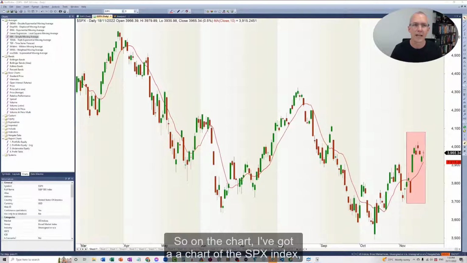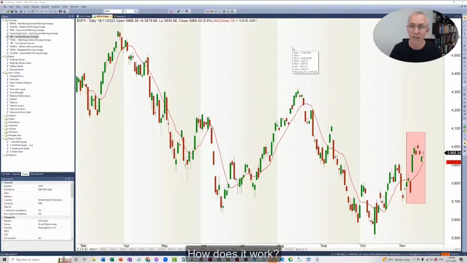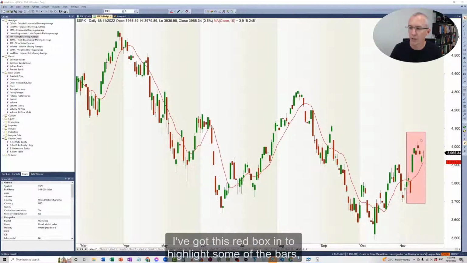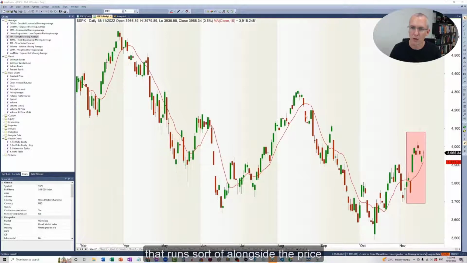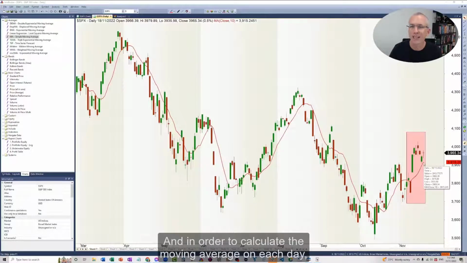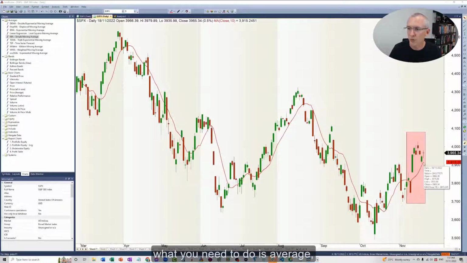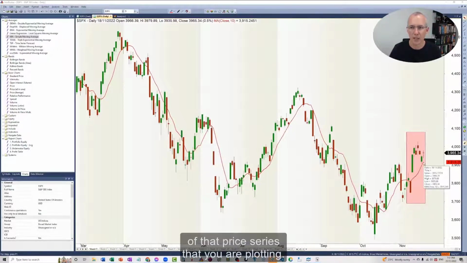So on the chart, I've got a chart of the SPX index, the S&P 500 index, and I've overlaid a 10-day moving average on the index. So what is a 10-day simple moving average? How does it work? Well, if you look down here on the right-hand side, I've got this red box to highlight some of the bars. You'll see that the moving average is a line that runs alongside the price of the instrument that you're charting. And in order to calculate the simple moving average on each day, what you need to do is an arithmetic average of the last X number of bars of that price series that you're plotting.